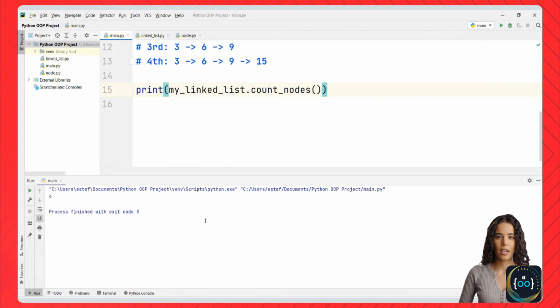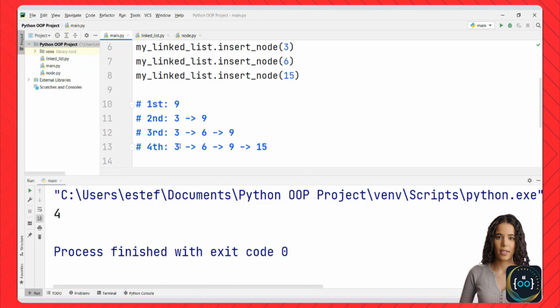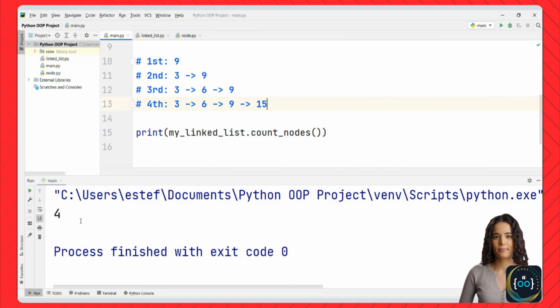If we save the file and we run the code, we see the value 4, which is exactly what we needed. This value is correct. We have 4 nodes in this linked list, 3, 6, 9, and 15. These values are all part of their own individual nodes.